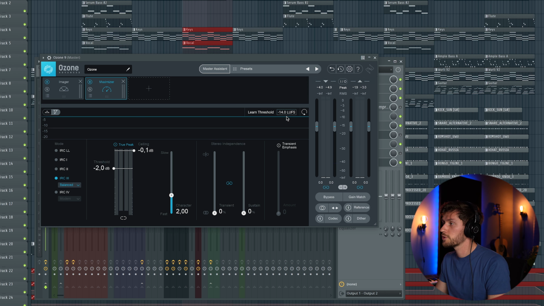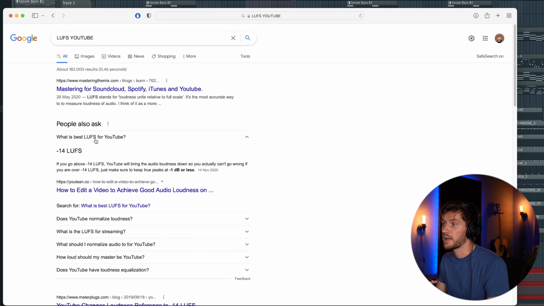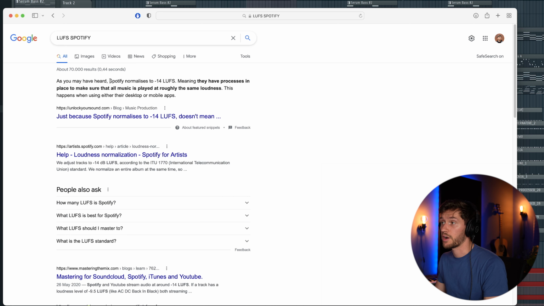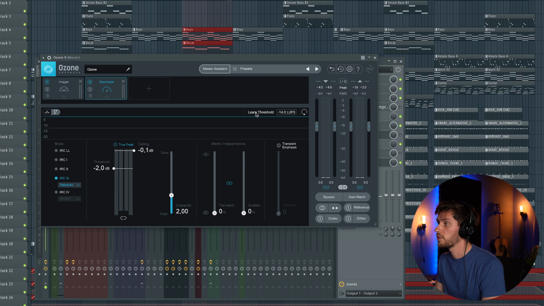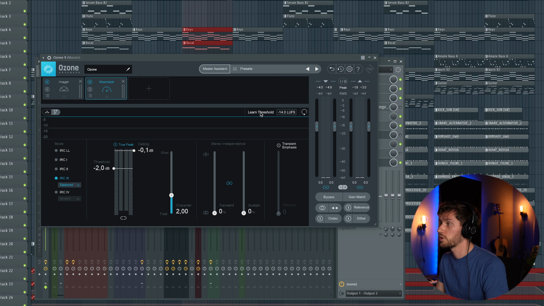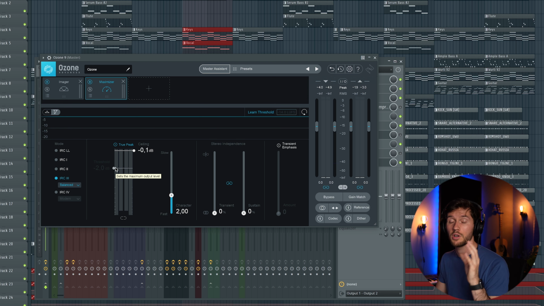So when it comes to YouTube and Spotify, the best LUFS for YouTube is -14 LUFS. For example, Spotify also normalizes the signal to -14 LUFS. So I'm just leaving the learn threshold on -14, and it's crucial you play your beat in the loudest part. So I'm gonna select learn threshold, and right now the threshold is going to adjust automatically. So let's have a listen.